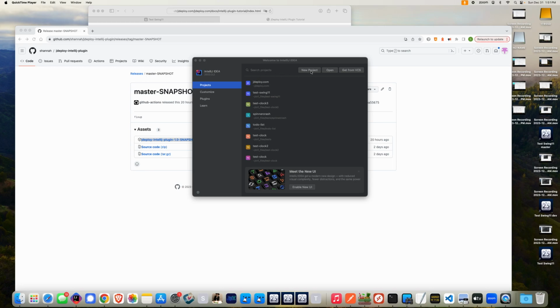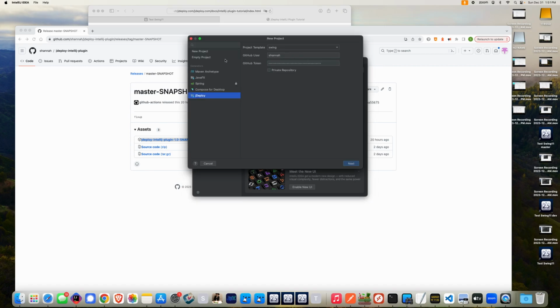And with it installed, when I click on New Project, there is an option here for jDeploy. In a previous video, I showed how to create a project template on a public repository. In this case, I'm going to check the private repository button. What this will do is create the repository for my project as private, but it's going to create a separate repository that is public where it will push the releases to.